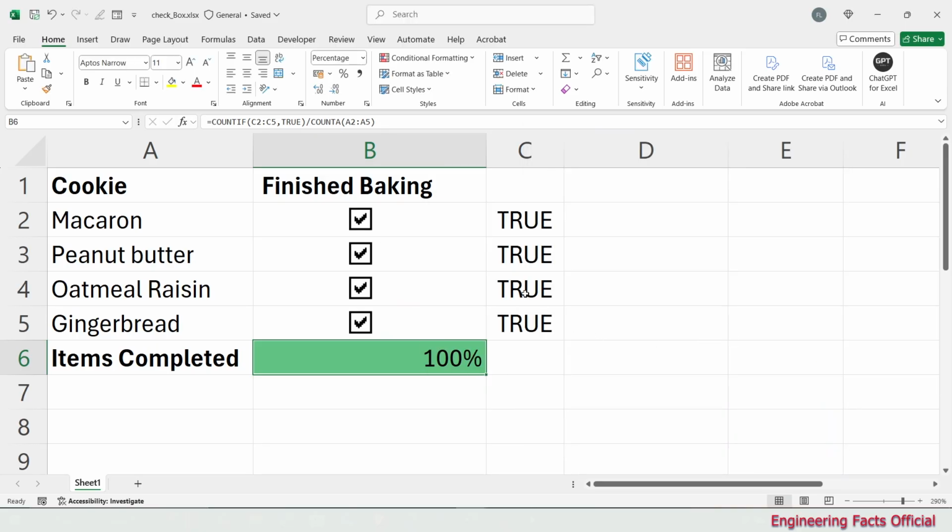Now, when I go through and check the boxes, look at that. We're now using conditional formatting to show the percent of items that I've completed. That's pretty cool. Hopefully now you're starting to see the power of checkboxes and using the state of whether it's checked or not in various formulas and functions. I want to show one more example of how you can use this.